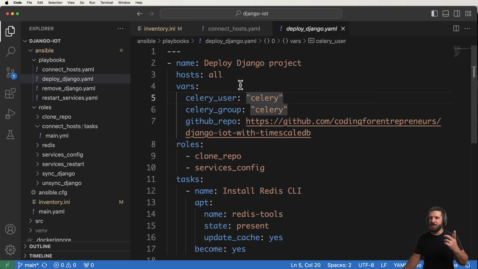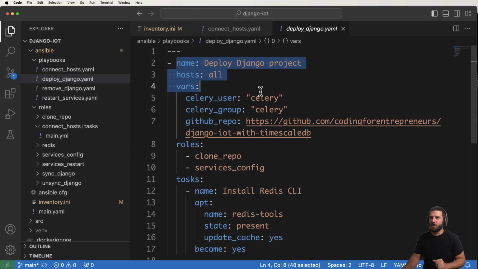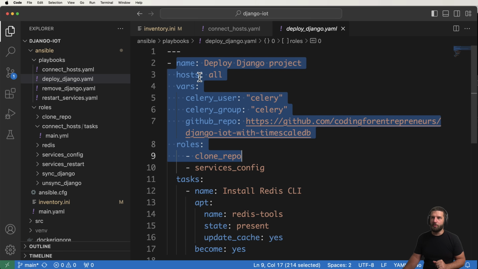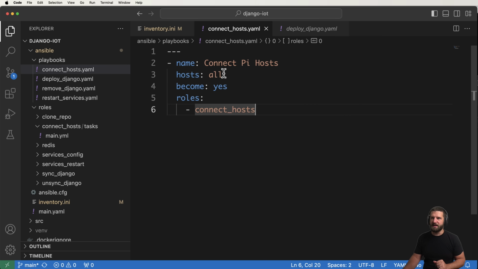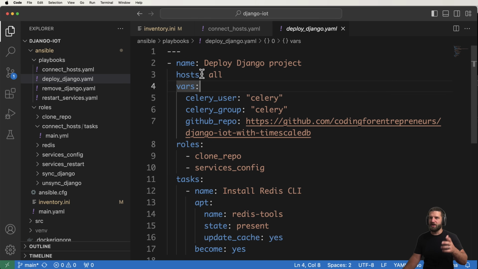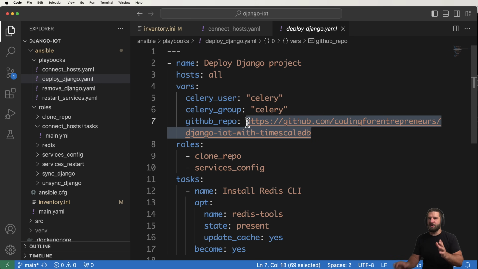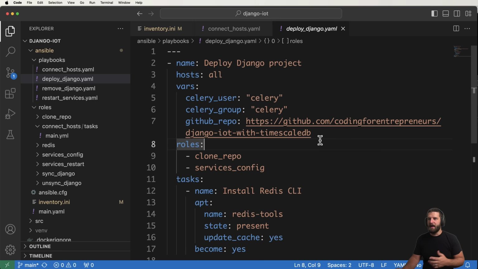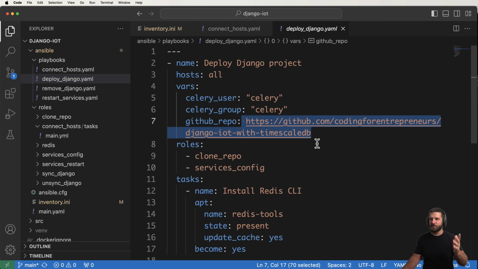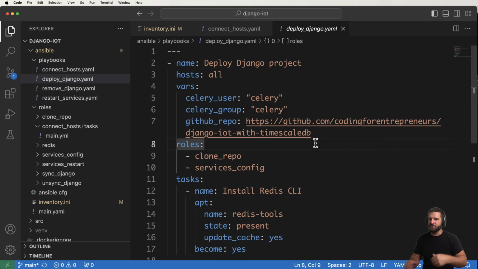So if we look in deploy Django, what we've got is our deploy Django project. This is going to go to all hosts, right? Just like connect hosts went to all hosts, this deploy Django project also goes to all hosts. Now, if you already had your own version of what we've been doing with the Django IoT project, you can change your GitHub repo to that repo, whatever that might end up being. I don't recommend doing it yet. I do recommend sticking with my repo because I know it works for sure. But if you are super interested and ready to go for it, change your repo right now.